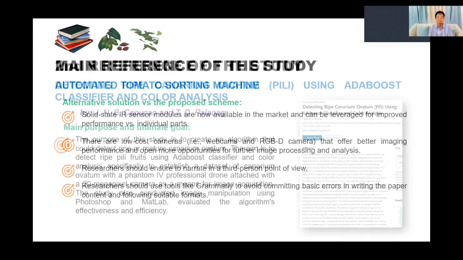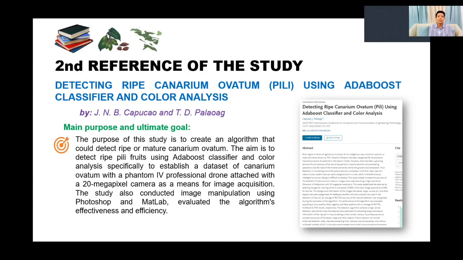So this is the second related study, which is entitled Detecting Ripe Canarium ovatum or Pili using AdaBoost Classifier and Color Analysis by Kapukaw and Palawag. So let me read through the main purpose and ultimate goal of the study.